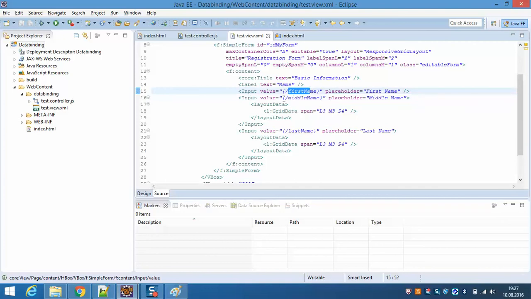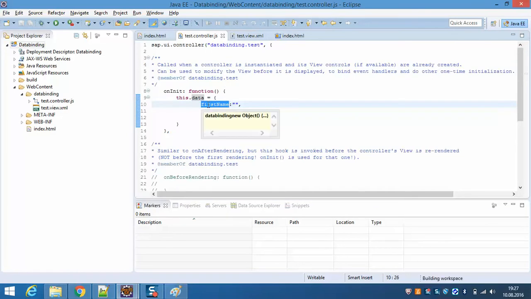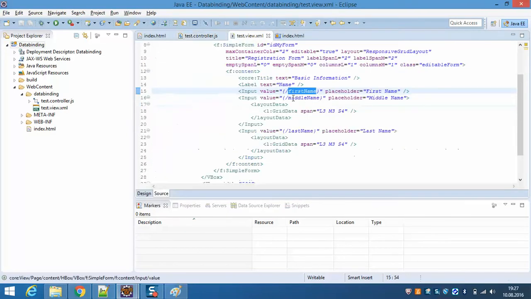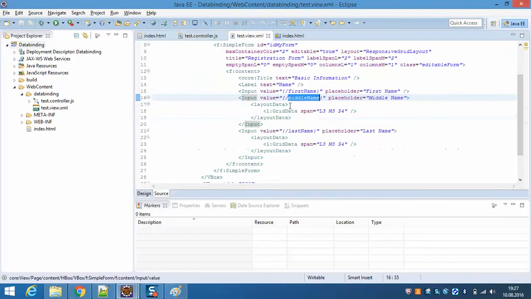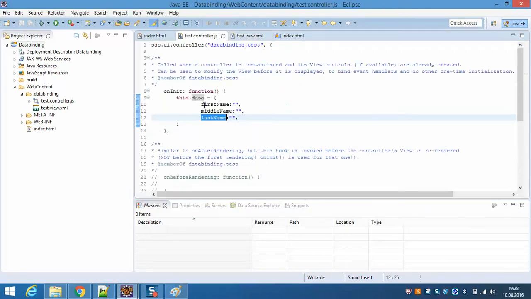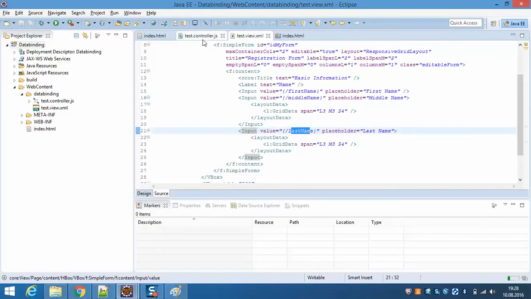That means I'm going to get the value of the input into this property of this particular object. The value of the middle name will be stored in this middle name, and the last name property will be pointed to this particular thing, right? So now we created one object with three fields, and we created a view with the three fields, right?